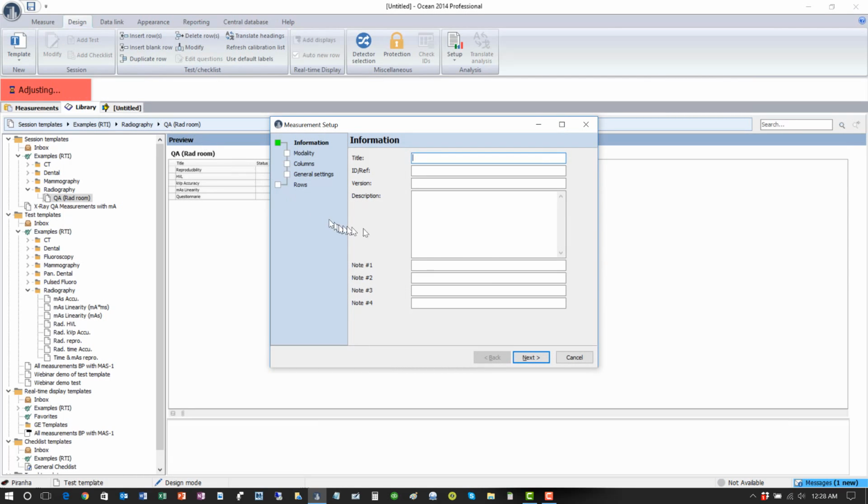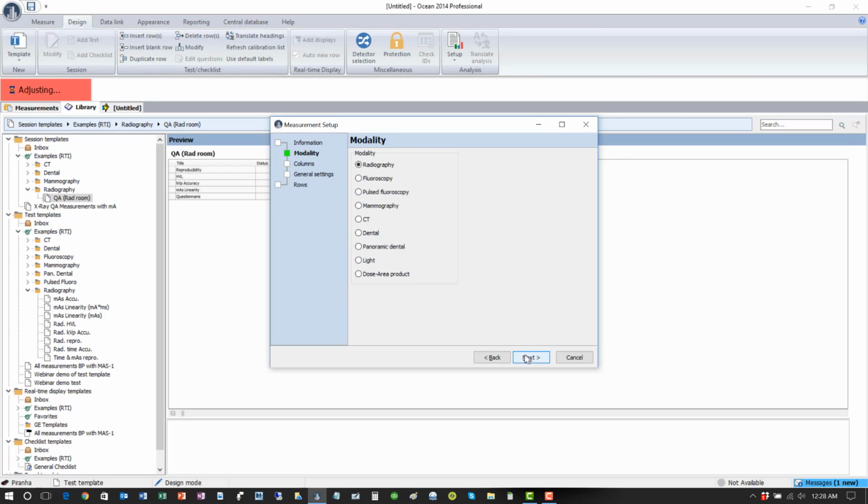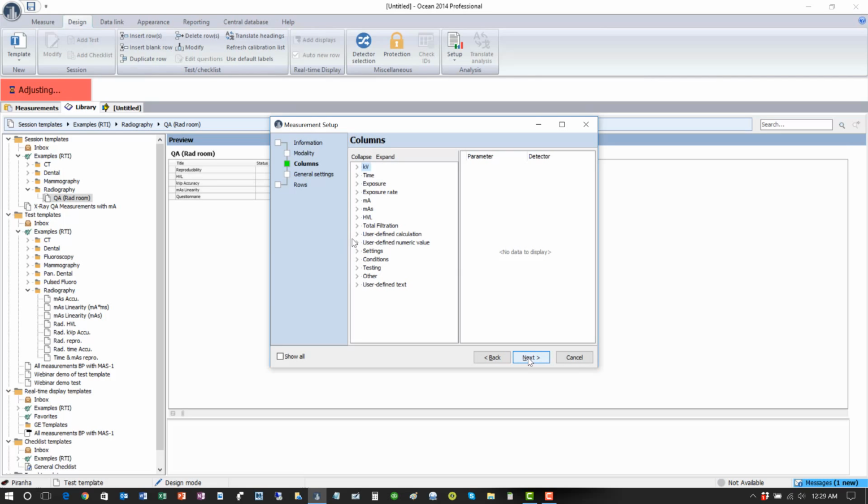It's going to come up, and it's going to give me a title, and I'll just say Webinar. And I can give it a version number. That way, if I change things in it, I can give it a new version number. Select Next, and I just check the modality that I want to use. As you can see, we cover everything from CT, mammo, panoramic dental, fluoro, and so on and so forth. I'm just going to do the radiography. Now, the wizard, and that's what I'm in here, is kind of a wizard to help me build a template.